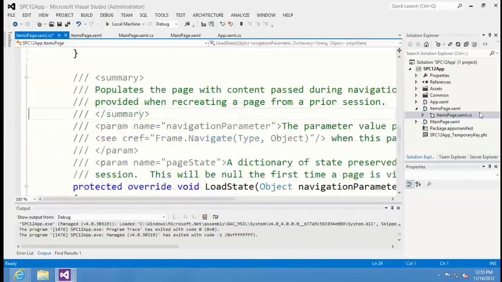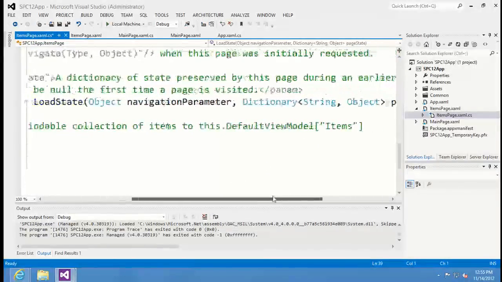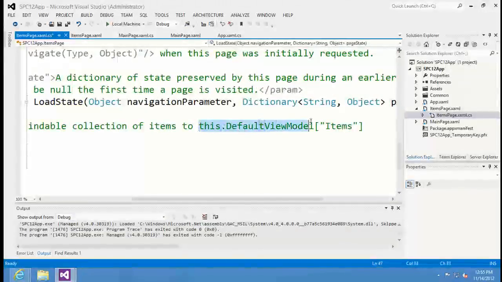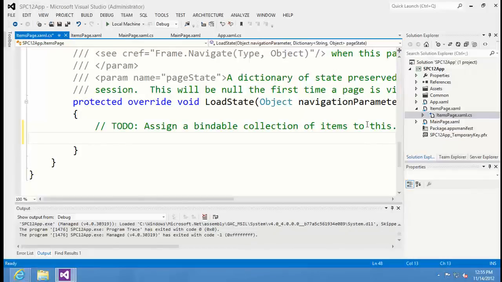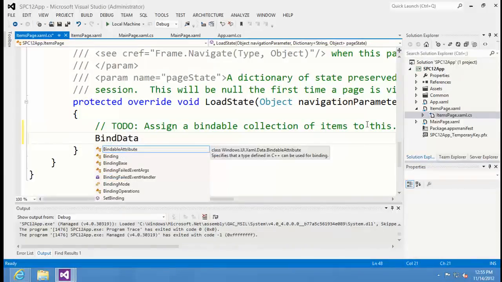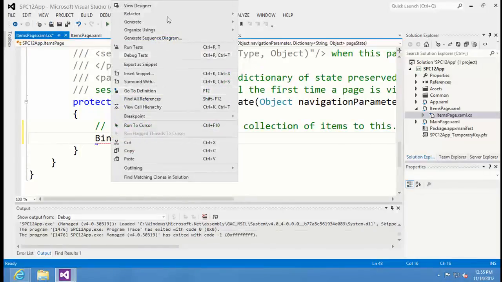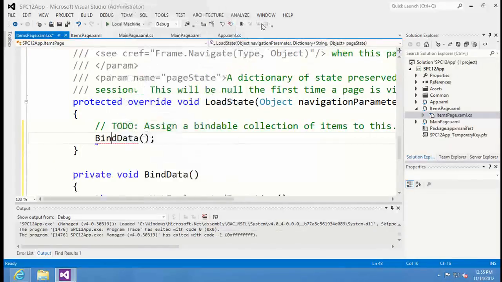Now what we're going to do is, in this LoadState method, if you look at the comment, it actually tells you what you're supposed to do. It says, bind this collection to DefaultViewModel.Items. So our goal is to get our data, put it in some format it can tolerate, and bind it to that. So we're going to create a simple BindData method. I'm just going to create it like that, and then we'll generate a method stub. And now we have that.